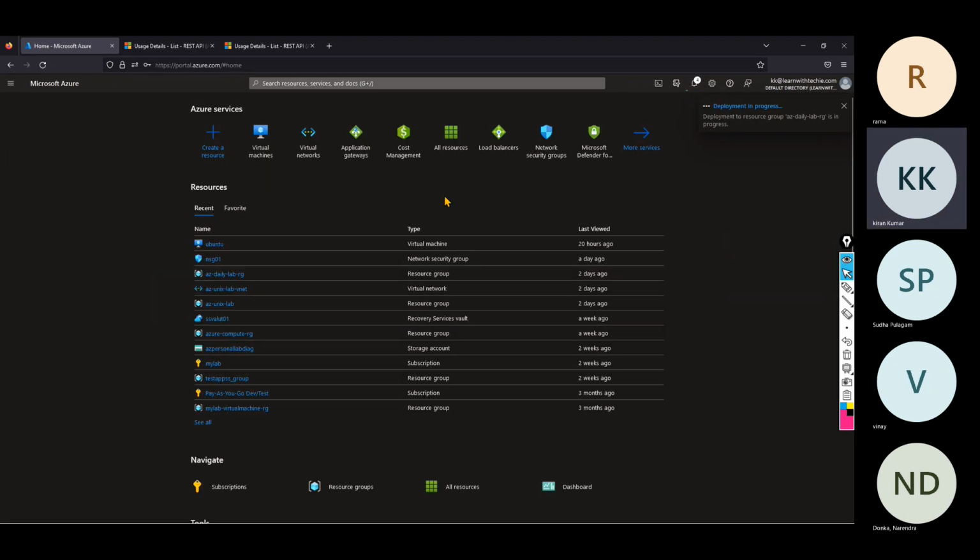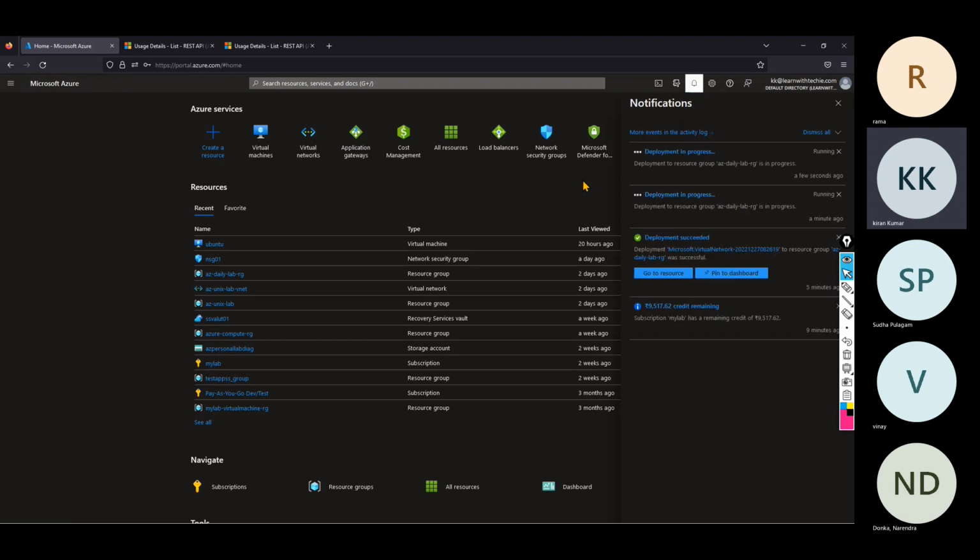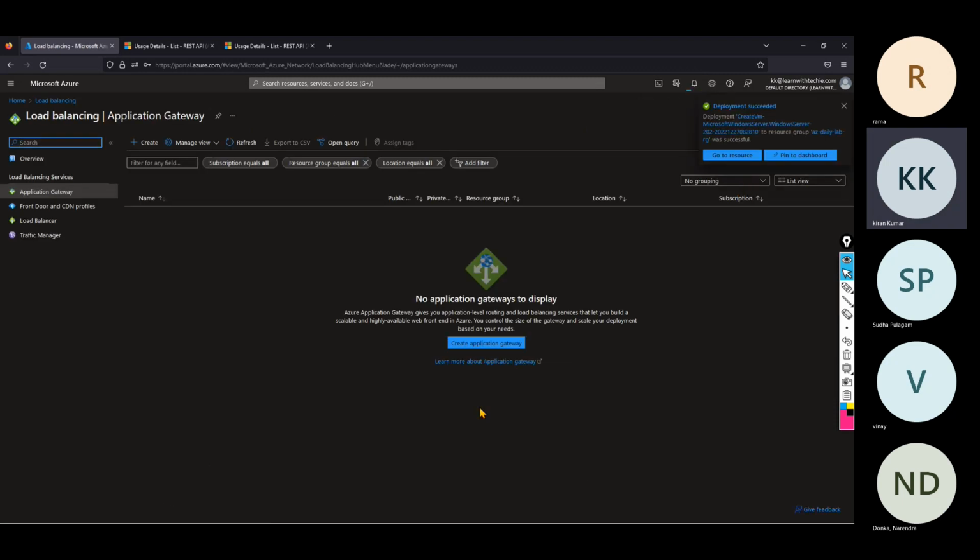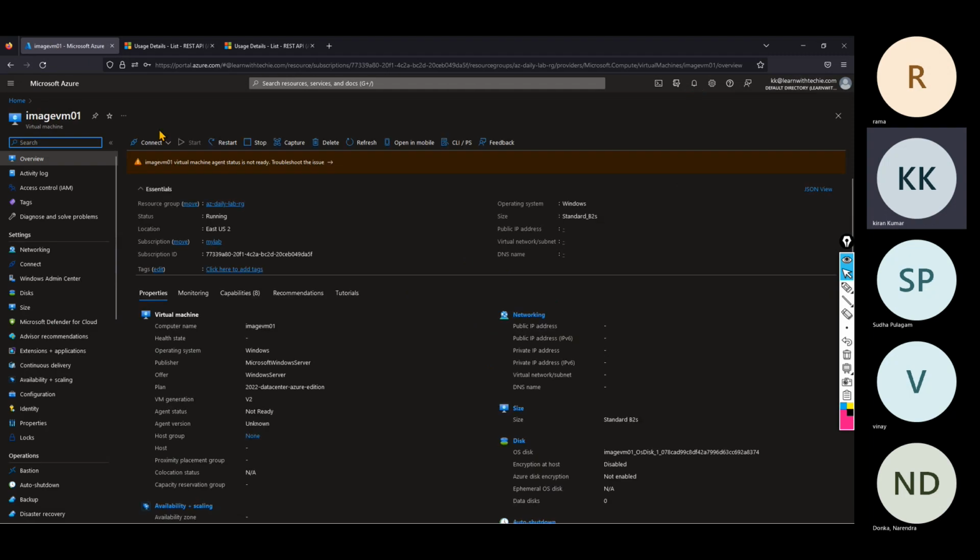Click on home. Okay, the two servers deployment is in progress. Let's wait for a few seconds. So in between, I will show you the application gateway. Okay, already deployed. Let's go to the image VM.